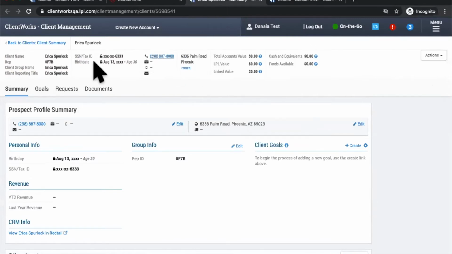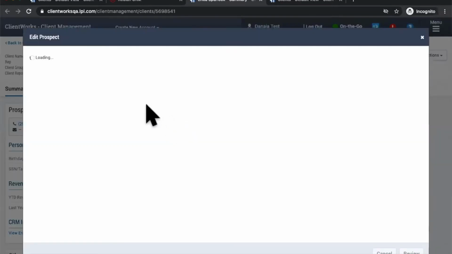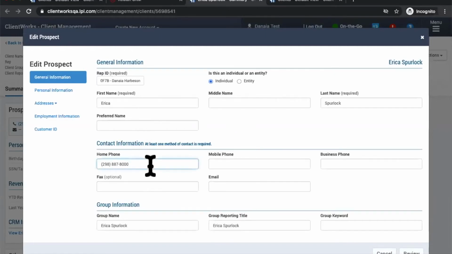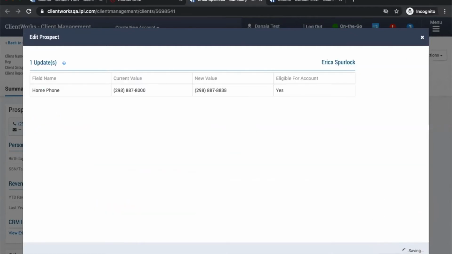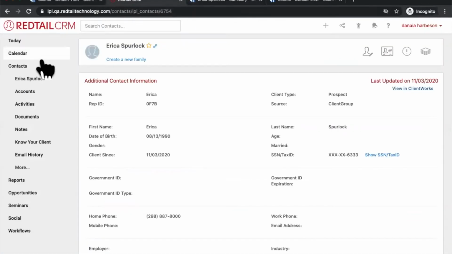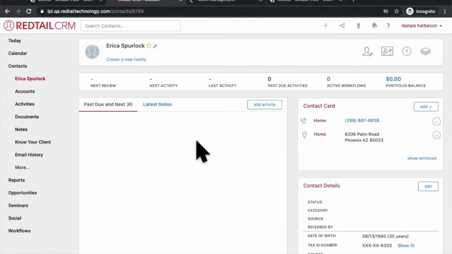And if that's still not correct, let's say we made another error, I can go ahead and change that to reflect the actual correct number. So if I click edit here, I can go ahead and change that. Maybe it was actually 88838. And I can go ahead and update that here in ClientWorks. I can go back to Redtail once that saves here. We can go back into Redtail and refresh to open up her page, and bam, right there, guys, that number has been changed. So this is a game changer in the integration world.